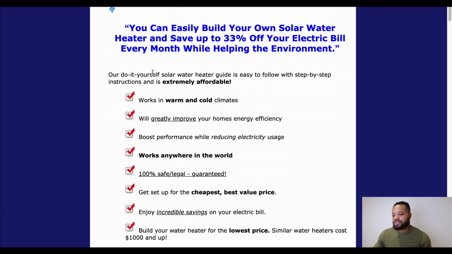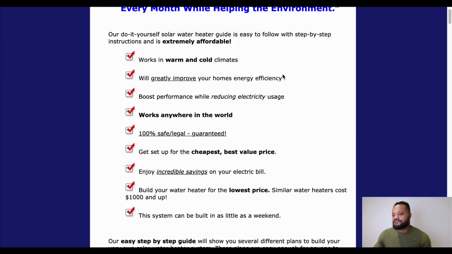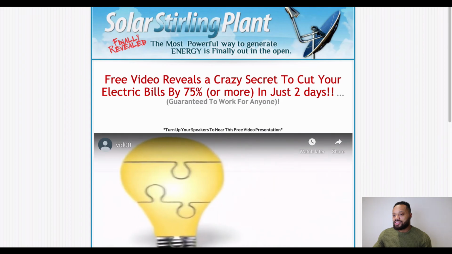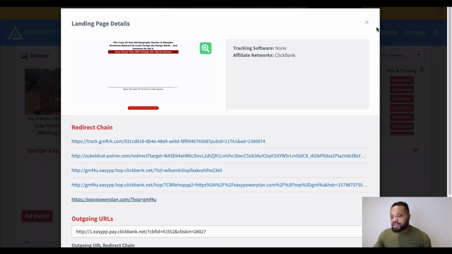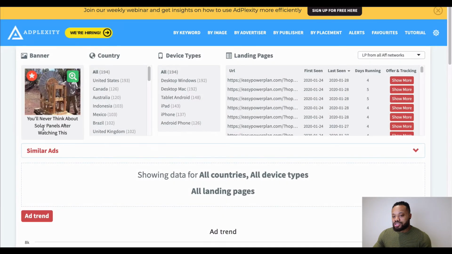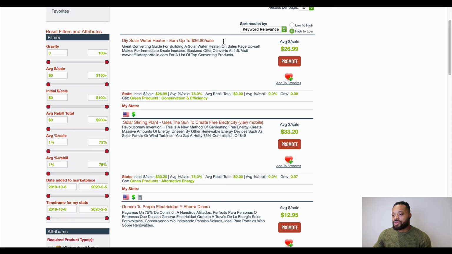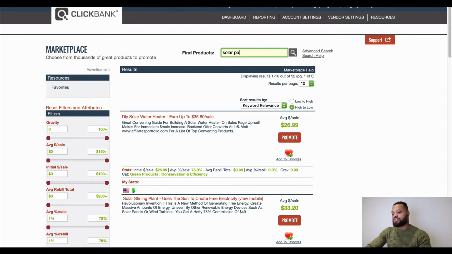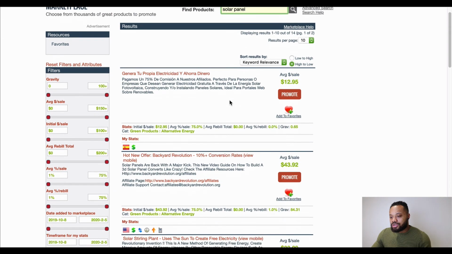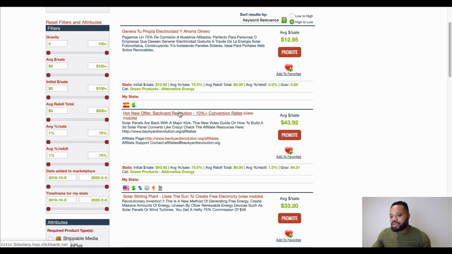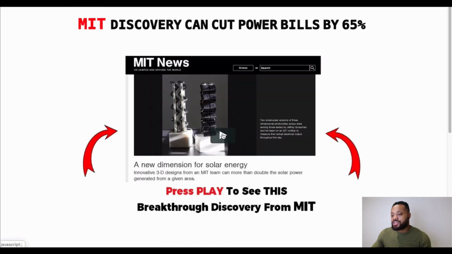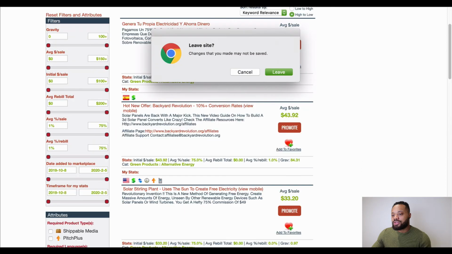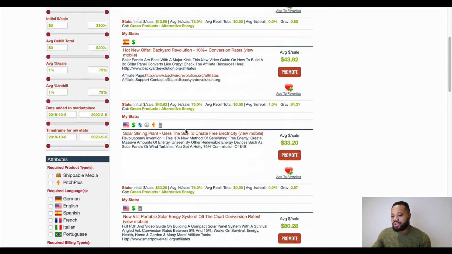It's not this one. Nope. Exit. Is this a solar? I'm pretty sure this is a solar offer. Let me go back to the. Yeah, solar panels. Okay. So I might search for solar panels to be more specific. Okay, I think this might be it. Backyard revolution. Is this it? No. Yeah, so this can take a minute or two for you to actually find the right offer.